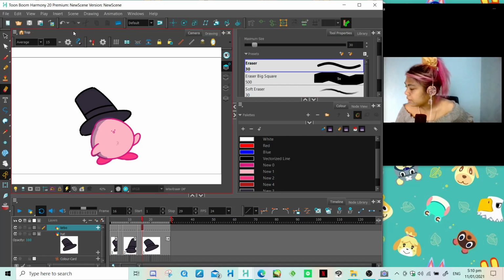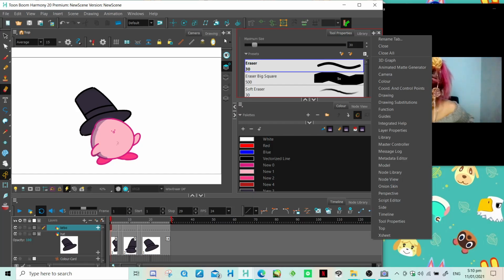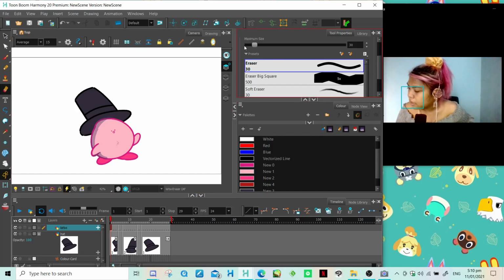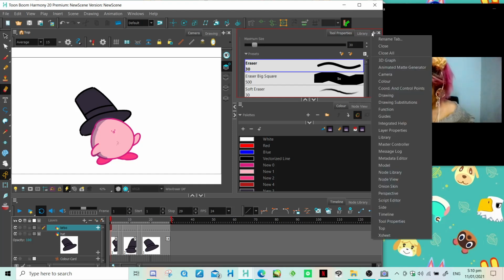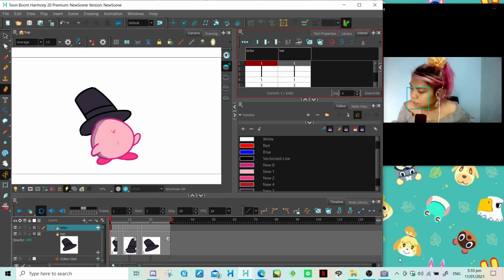Okay. So, I am going to look for the X sheet. You see these little plus signs? I can add the X sheet wherever there is a little plus sign. So I can add it here, here, here, wherever I want. So I'm just going to add it to here. And I'm going to look for X sheet. So it's all the way at the bottom.